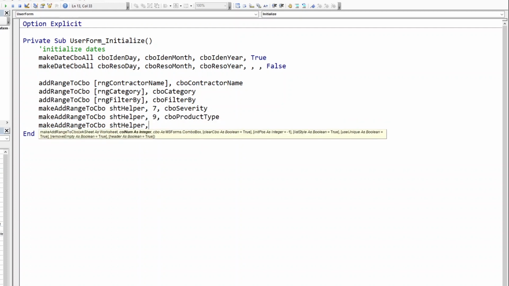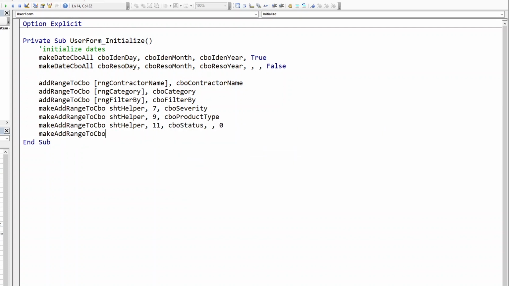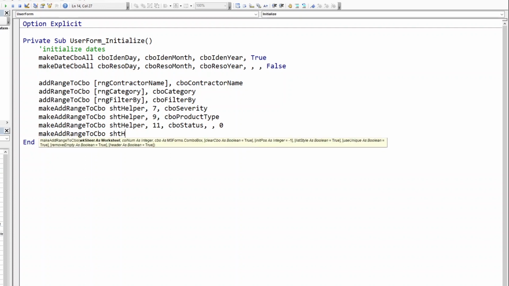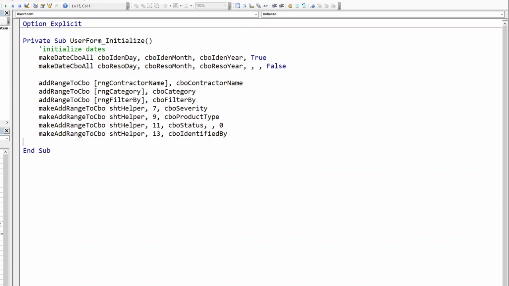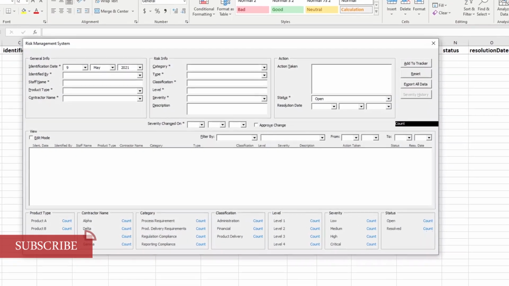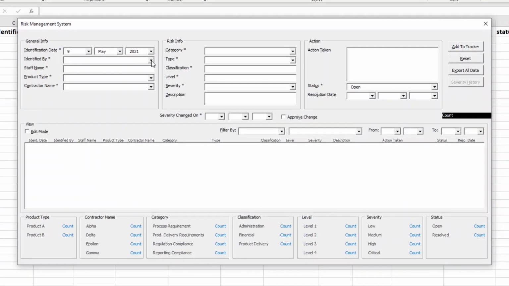Also, you can verify the code names for the combo boxes by looking at the form in Design View, clicking on a control, and inspecting the name property from the Properties window. Realize that in cases where I did not name the range, I opted to use the Make Add Range to CBO subroutine. If you did all the steps right, we can run the form again to see if our combo boxes are populated. We have our combo boxes populated with their respective values. That is impressive. We got all that with just a few lines of code.